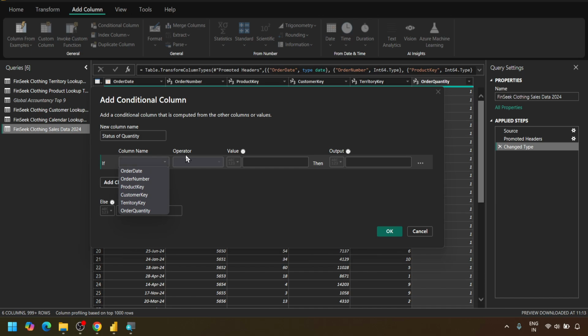So we want to select the order quantity, so we selected that, and if order quantity is greater than, I can say 1, then we want to get the output as multiple items, or I can say multiple quantity.